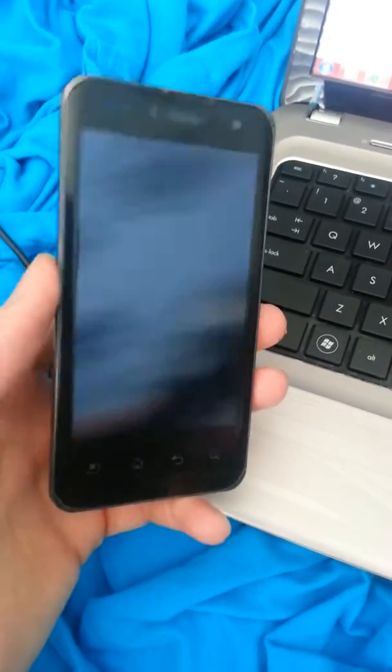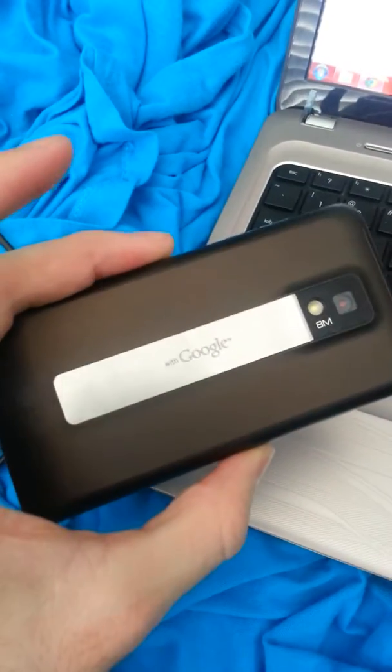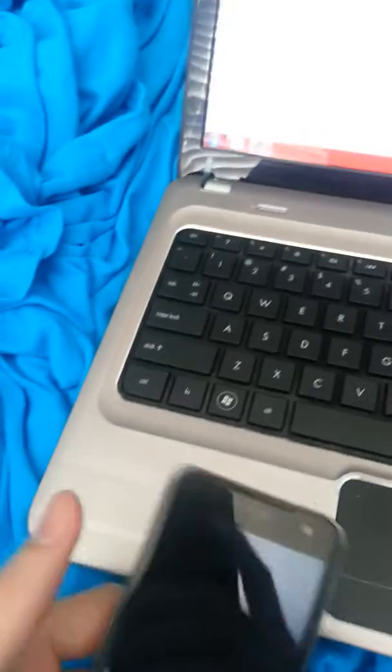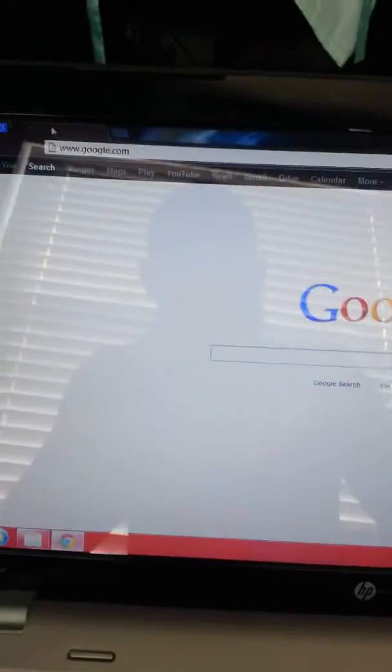Okay, so today I'm going to show you guys how to load custom ROMs on the LG G2x by Google. So first thing we want to do is actually go online and find a ROM, and where we do that is XDA Developers.